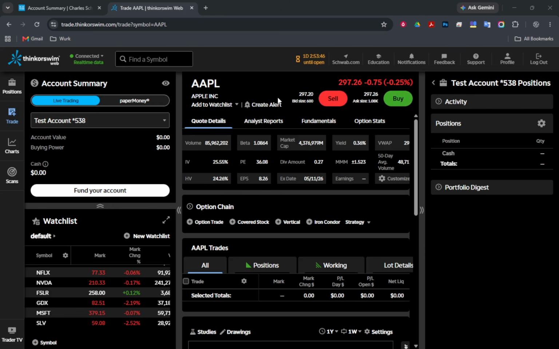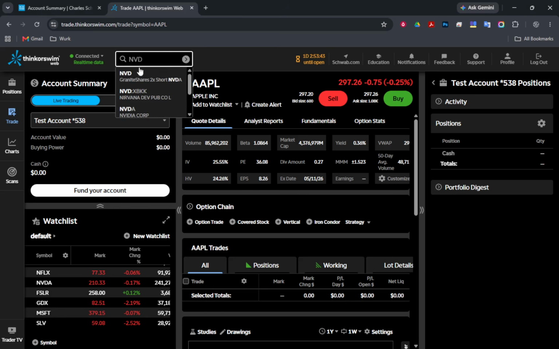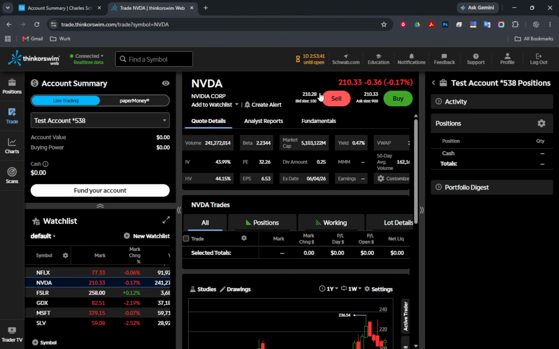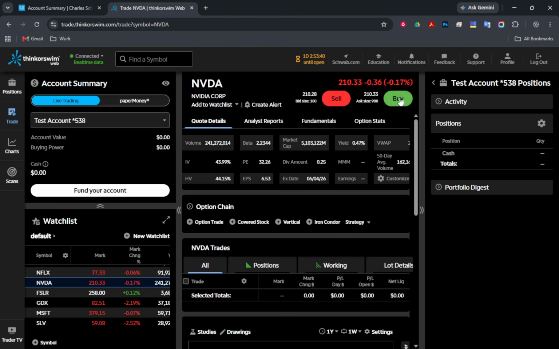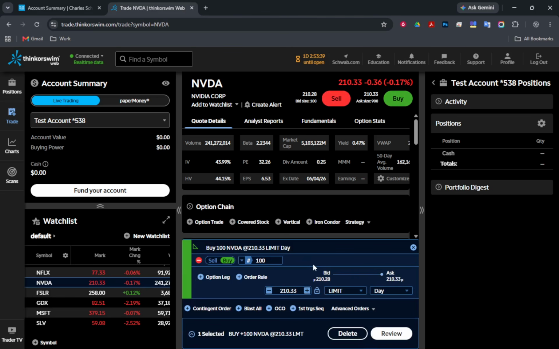At the top, there's a search bar. Type in the stock you're interested in. Once you find it, click on the stock. You'll see options to buy or sell. Choose the action you want to take. Set the quantity in shares. Decide on the order type, whether it's market or limit. If it's a limit order, set your desired price. Click on Review, then Send Order. And that's it. You've placed a trade. This streamlined process is designed to be quick so you can react to market changes efficiently.